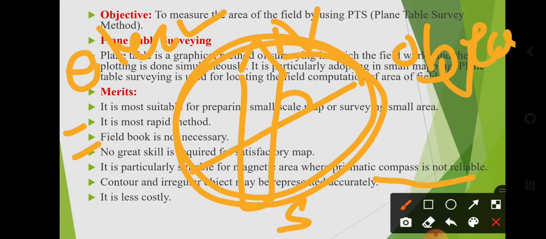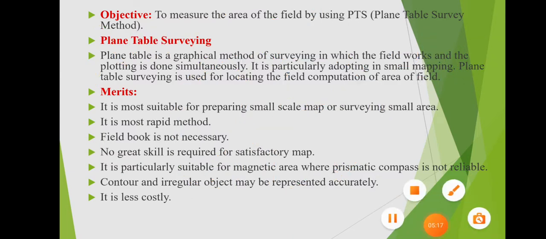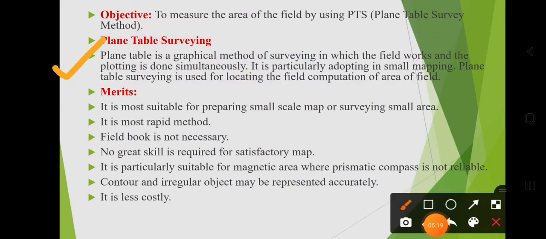iron rods etc. are there, or some magnetic material is there, then that needle gets deflected. That needle doesn't remain north south, it always shows the deflection if the magnetic areas is there, and it is not possible to do the survey with prismatic compass. Then in that case we will use the plane table survey.